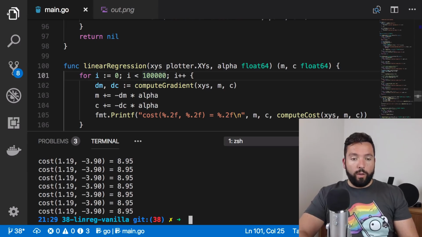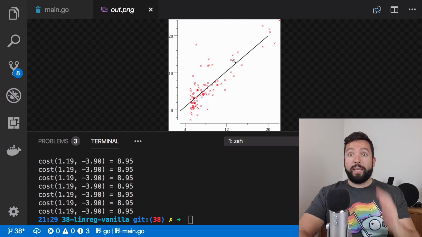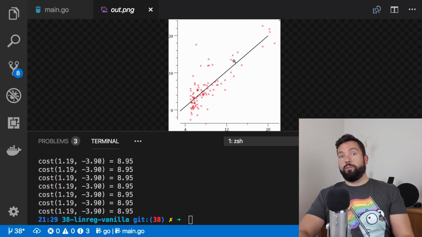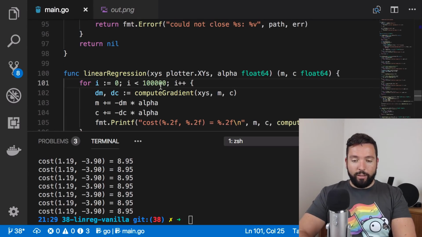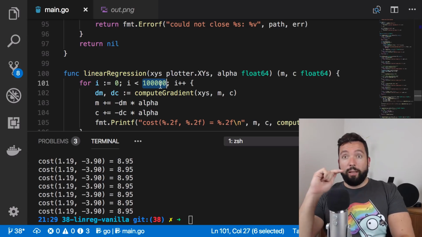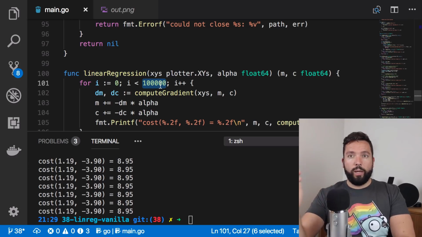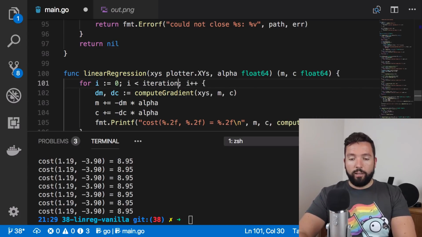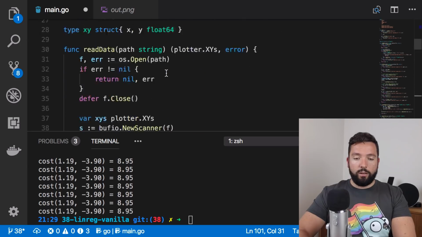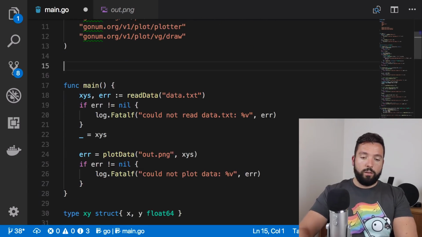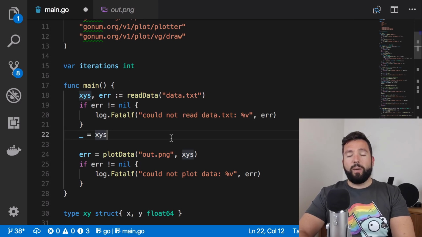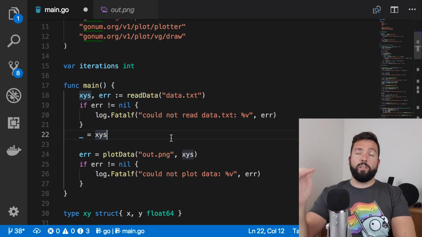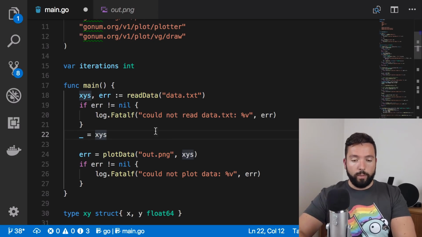Cool. So with this now, we're able to see that this is the best line we can draw to approximate the results. And that's kind of hard to see right now, but I came up with this idea, which is instead of iterating all of the times right away, I'm going to make this a parameter of the program. I'm going to call that iterations, and I'm going to make that a flag. This is not necessarily the best solution, but I think this will help you understand how the algorithm works.